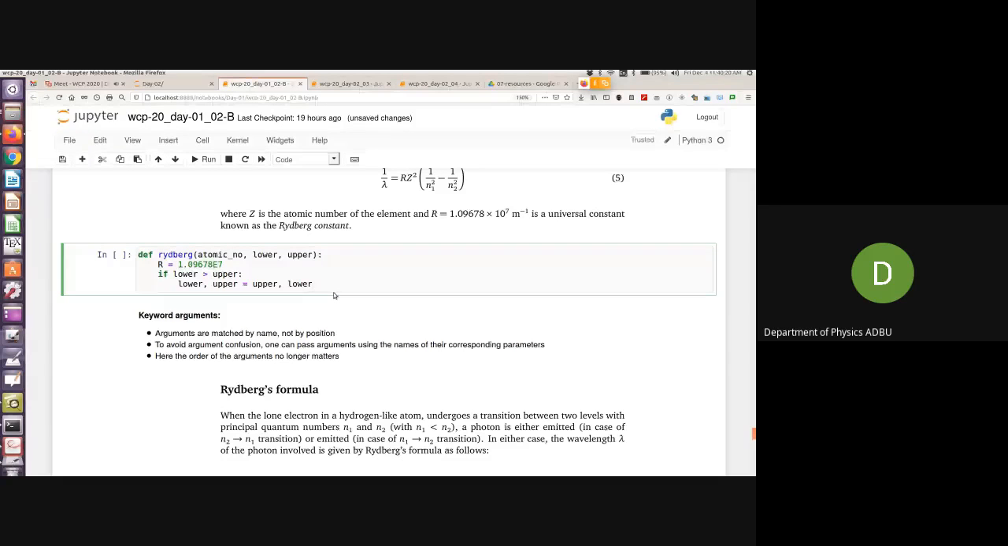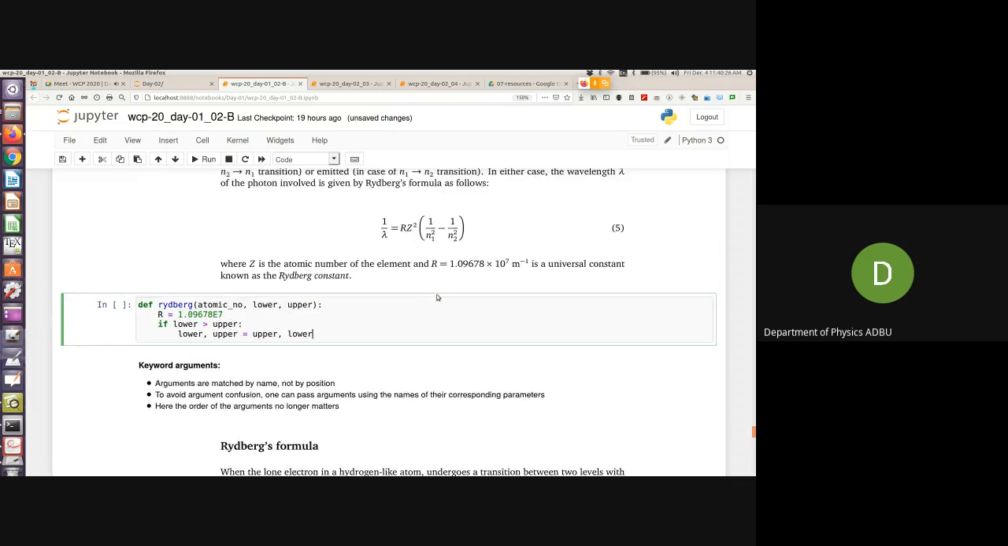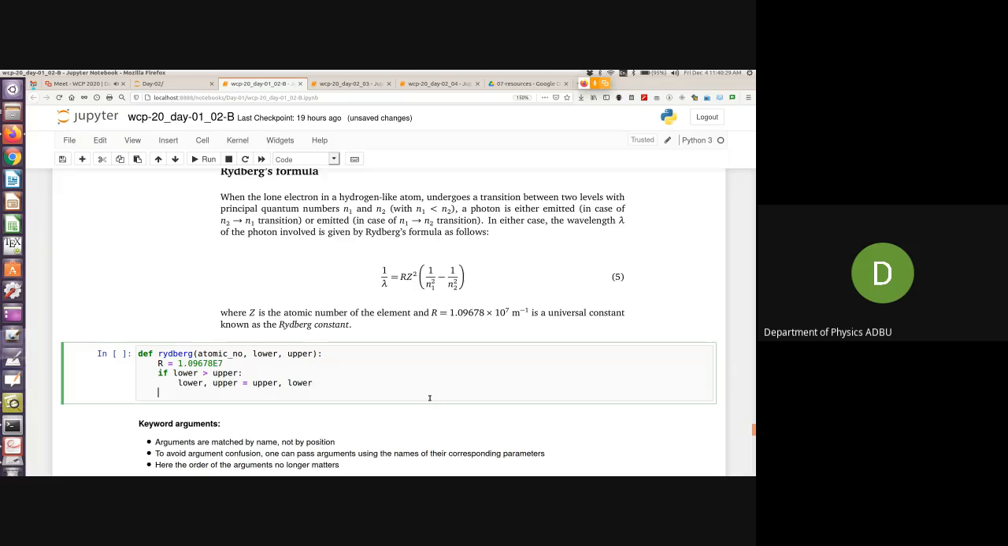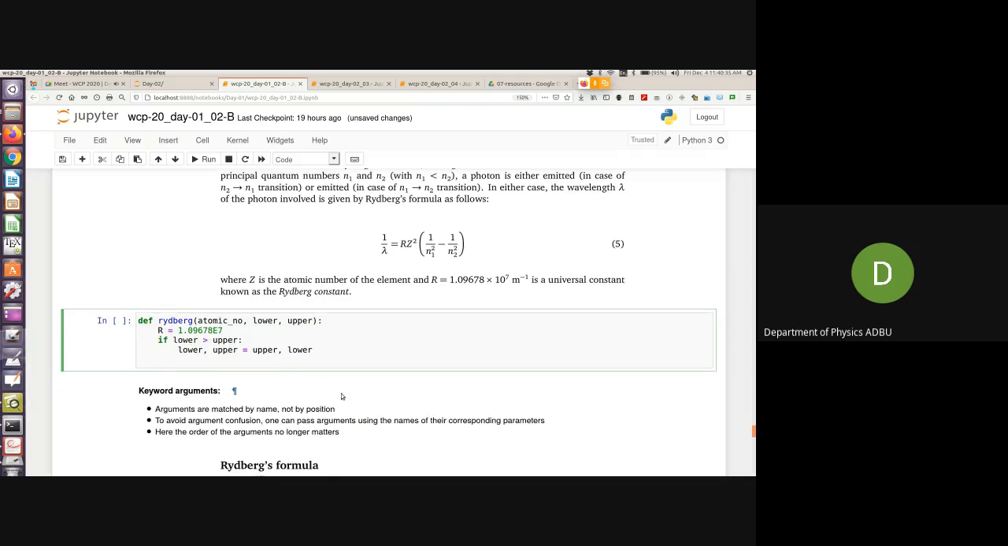Okay, so we give this if condition. Next, what we need to do is calculate this. Once we are done with this, now this is going to be sure. After this step, we are 100% sure that the lower level will always be less than the upper level. So now I can just go ahead and calculate this. First I'm going to calculate this quantity.